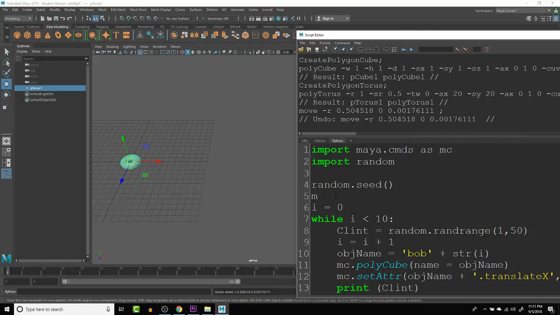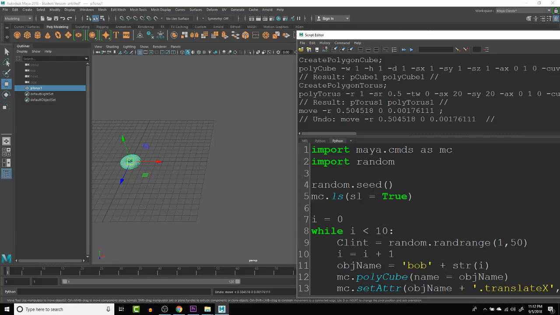In order to do that, we're going to call a command mc.ls, which gets a list of the objects and we can tell it what we want to list. In this case, it's going to be sl, which is selection, and make that equal to true. And let's put this as a variable. The variable name, I'm just going to call it cell. Again, this could be anything we want.